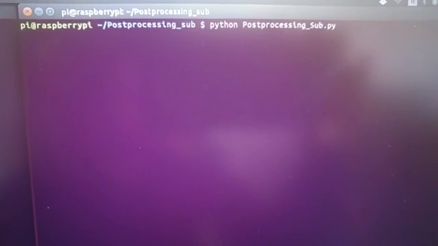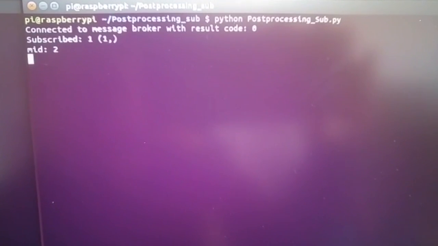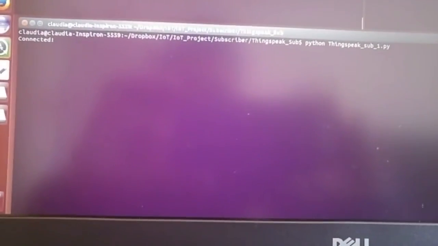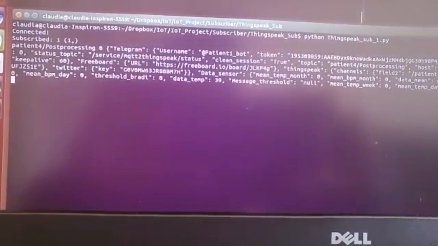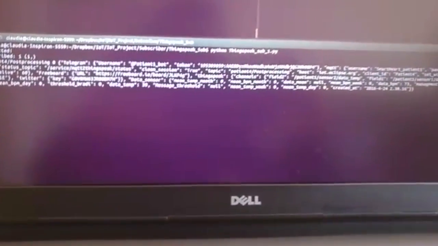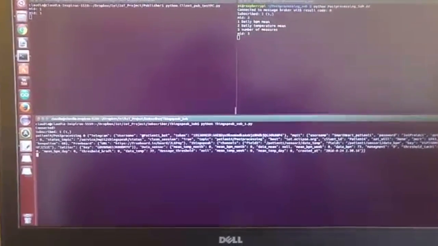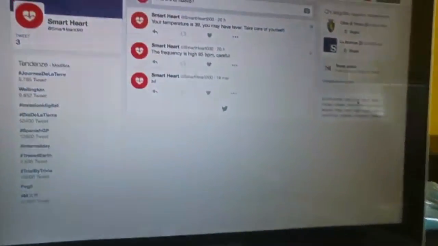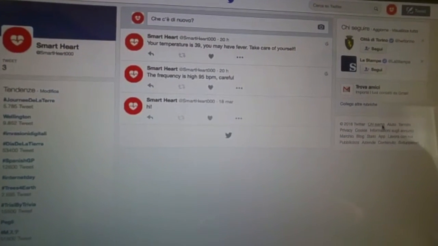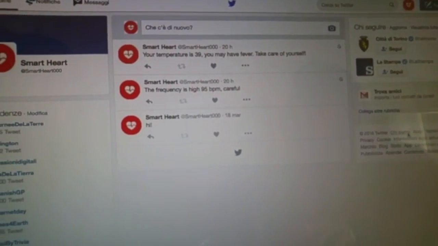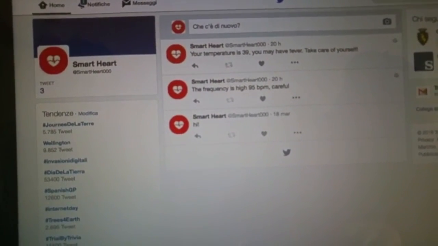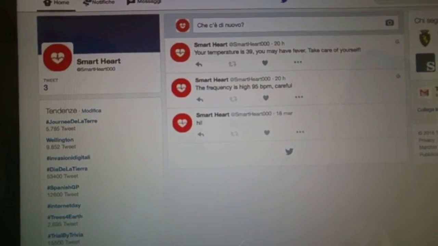have the post-processing program that runs on Raspberry, and here we have our TeamSpeak program that runs on PC, and here we can see all the data that comes from post-processing and will be sent to Freeboard, TeamSpeak, Twitter, and Telegram. On our Twitter page, we can see our messages, and we publish a message when the frequency is higher or lower than a threshold.